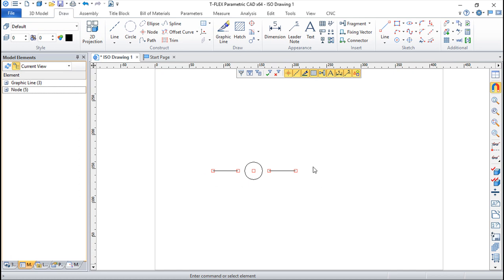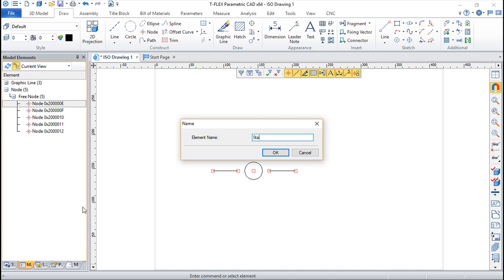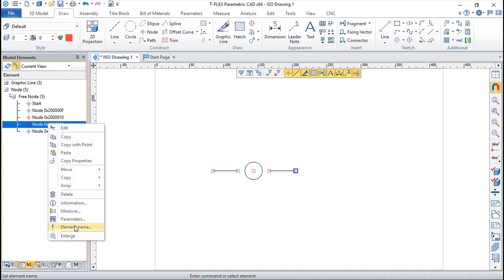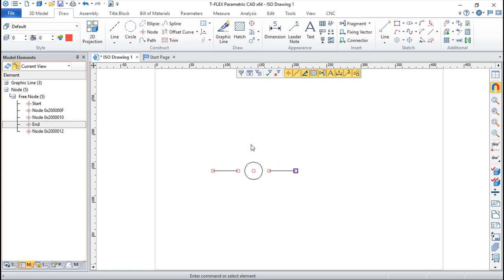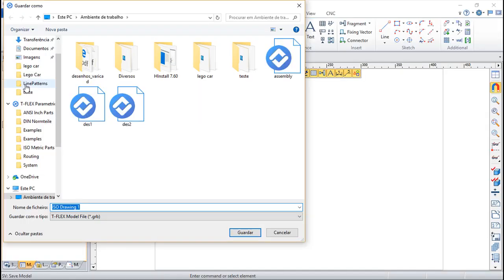With this created, this will be the pattern of our new line type. I just need to open the nodes, and I need to have one node that I call start, and another one that should be the last one, element name, call it end. Simply this. Now I need to save my file, save as.